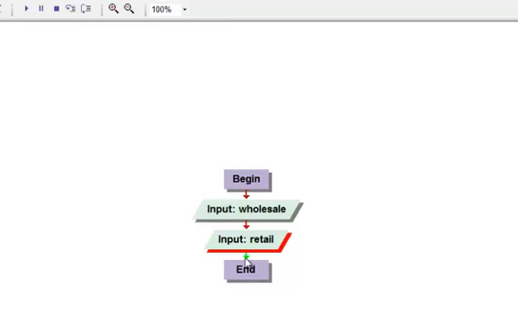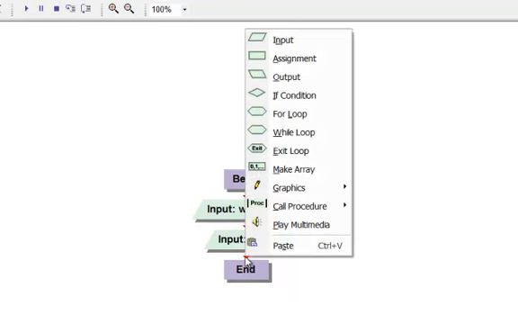Okay, now I need to do my calculation. So I click, and I'm not inputting anymore. I want to do what's called an assignment.